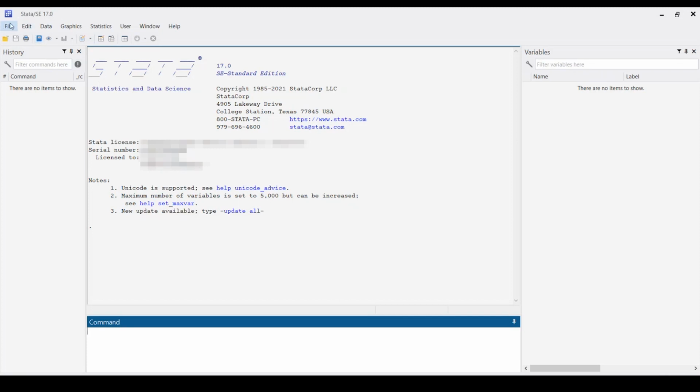On the top, we have the Stata icon, what kind of Stata you have, or the version. Right now, I'm using Stata Standard Edition 17. And here is a list of main menus you can click.